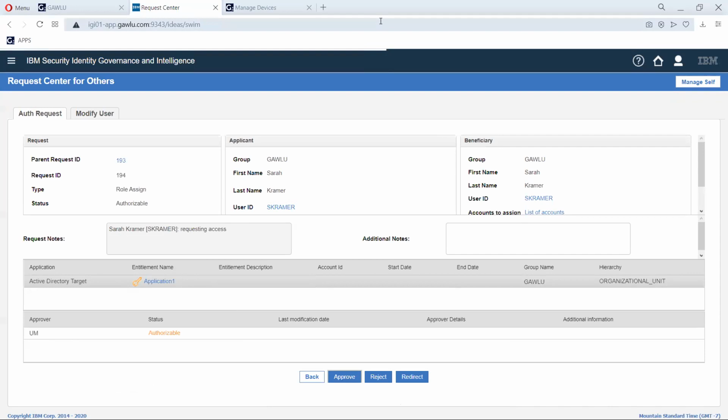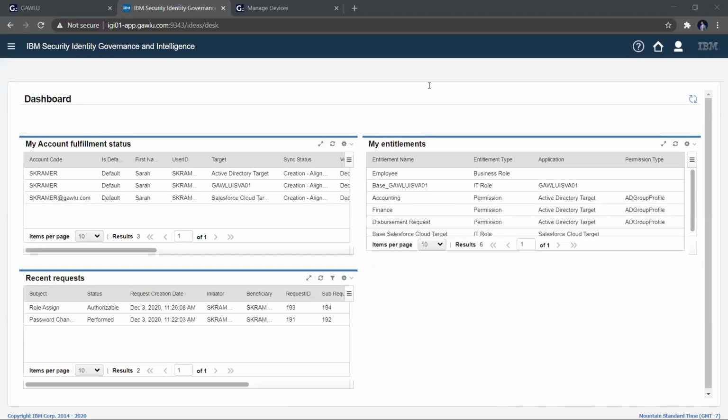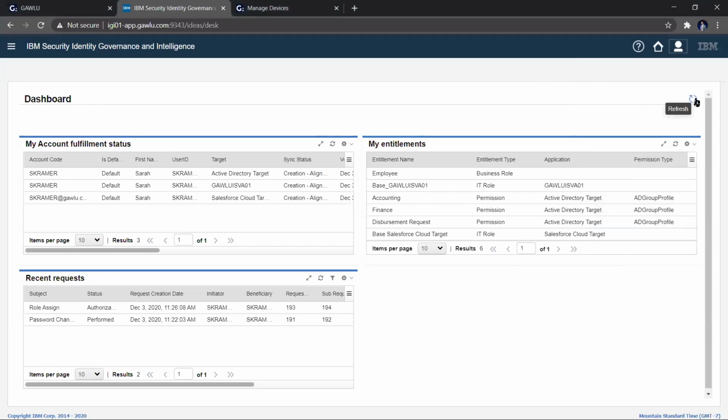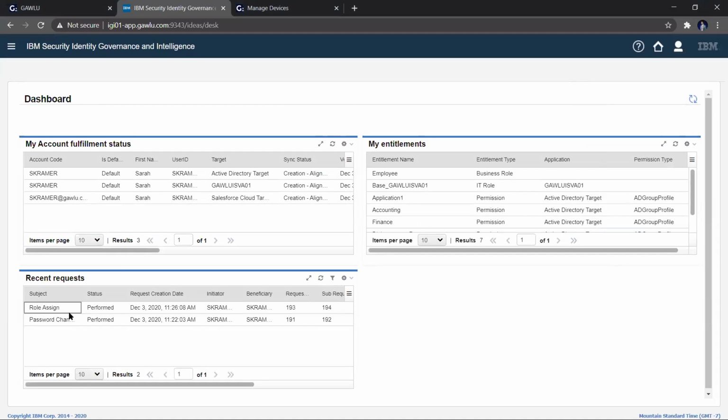Great, now that the request is approved, let's quickly go back to the end user. We'll notice here, the end user, Sarah Kramer. So if we refresh the dashboard, we can see that the role assignment has been performed and Application 1 has been automatically provisioned.